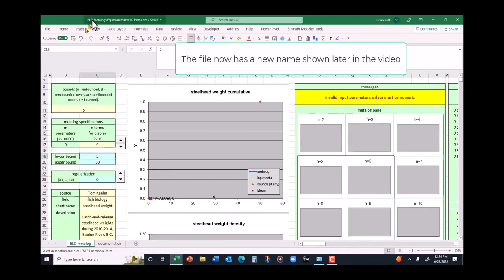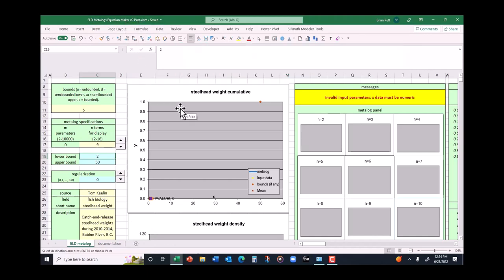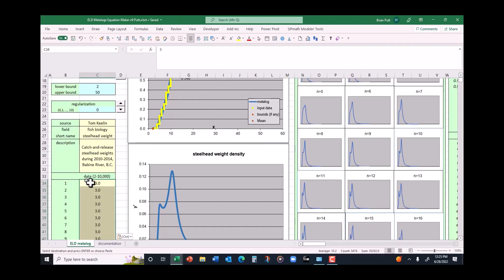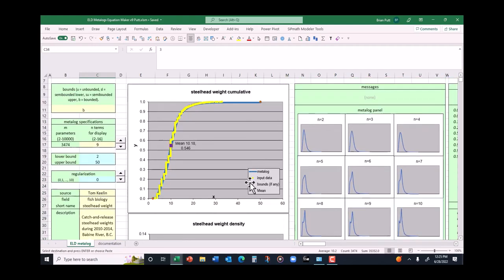I've called it the ELD Metalog Equation Maker version 9 Putt because I've made a few little modifications to it to include the mean that we'll see here in a minute. Right now it says invalid input parameters because we don't have any input data. So let's go look at that input. Let's put our input data in there. Control V, and now I have data, and now I have a distribution here.